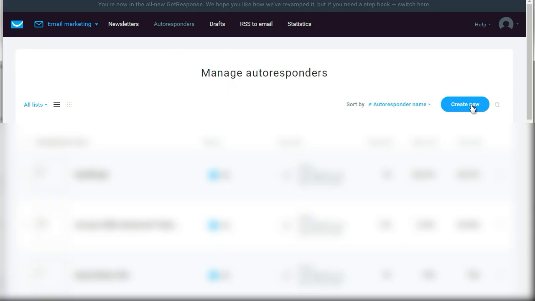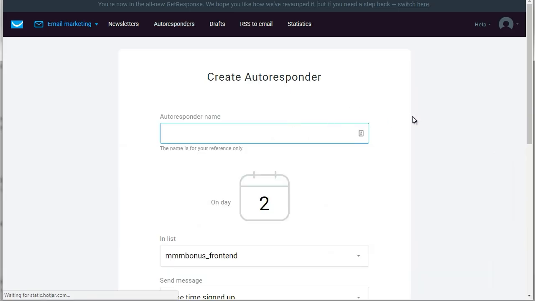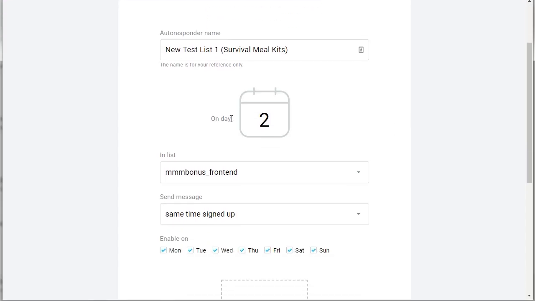So now that we're here, we can click create new, and we're going to create a new autoresponder. So this was the new tests list 1. And we could call this something like survival meal. So this is obviously for you and you alone. Now on the list, we have to connect the autoresponder to the list. So we have to select this and then find the list, which is the new list 1. So we're going to click this. And as you can see here, I went ahead and selected that. So you need to connect that too, otherwise it's not going to work.